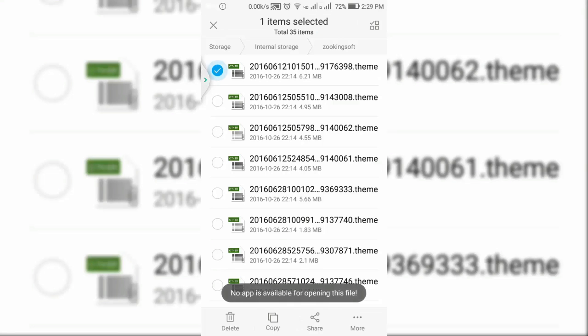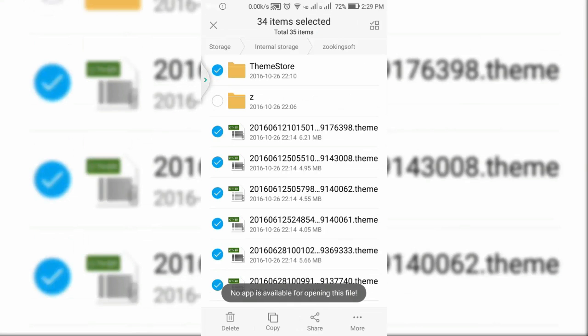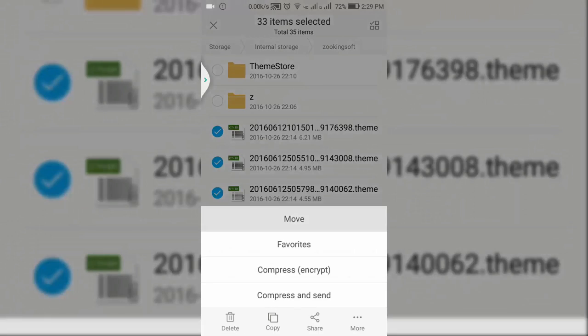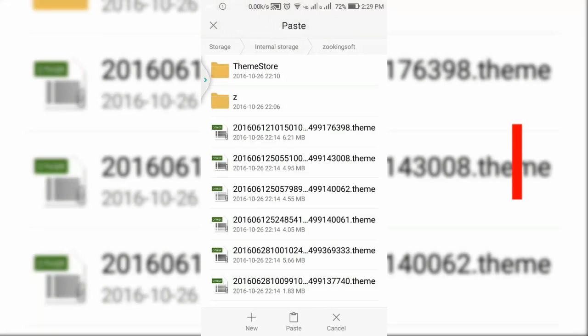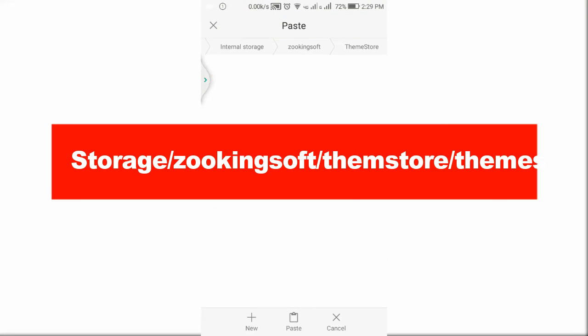First of all, guys, you want to download all the themes from the link in the description below, and now copy all the themes to the folder which is located in the internal storage of your phone.